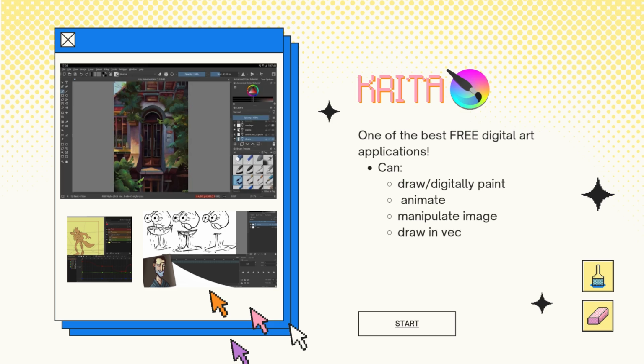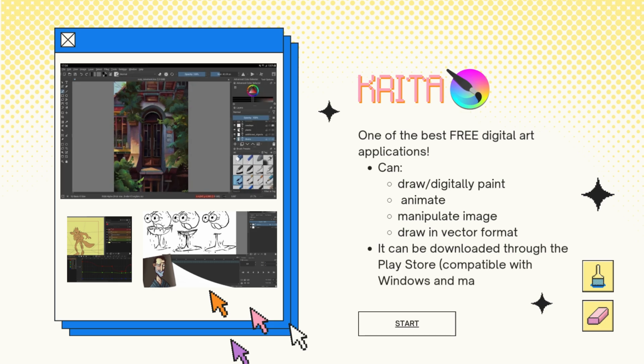Then we have draw in vector form, which basically uses algorithms to create illustrations using lines, curves, and geometric shapes. Overall, you can access the software on the Play Store app, which is mostly compatible with Windows and Mac.